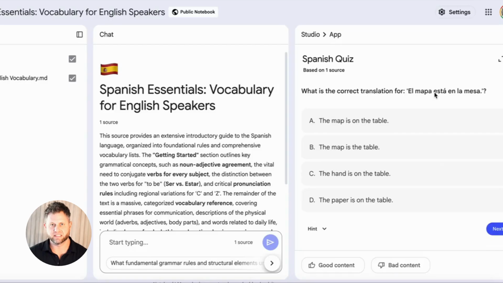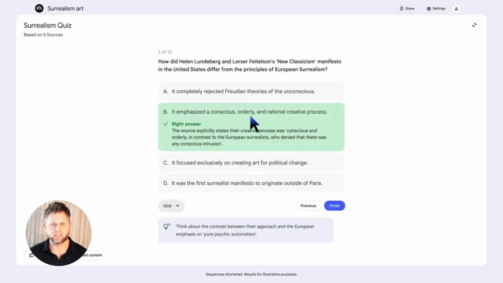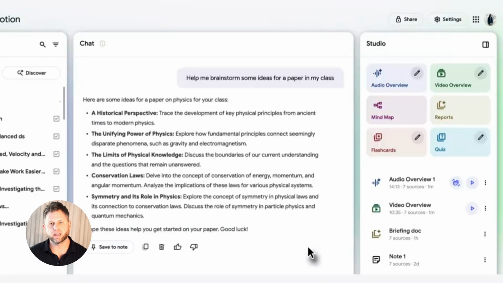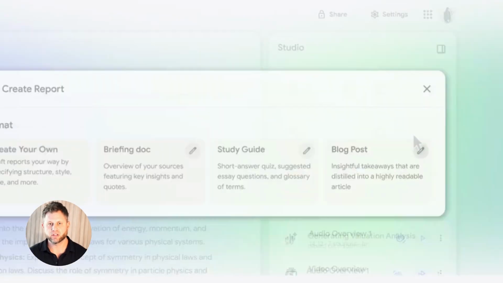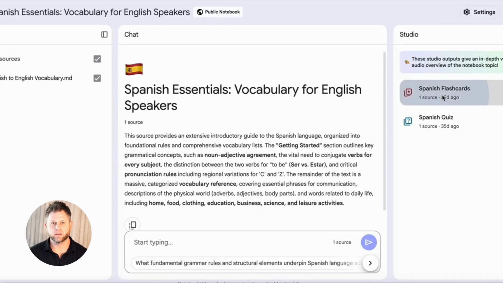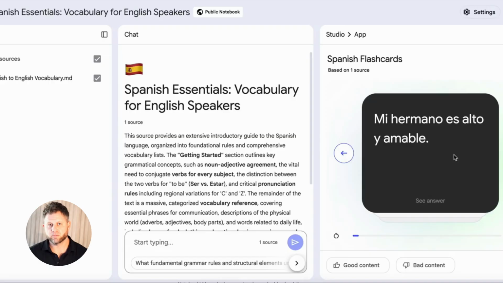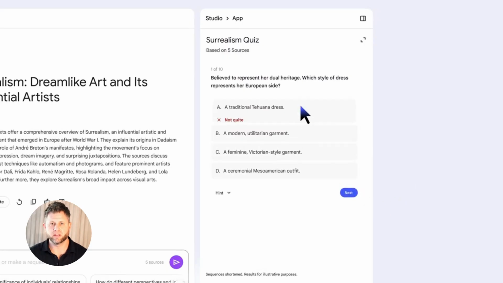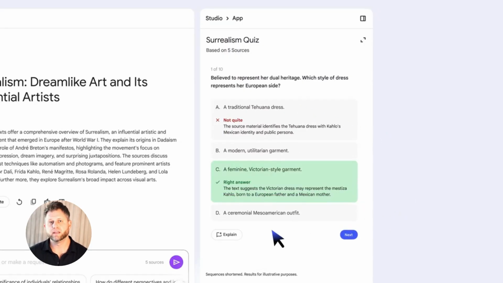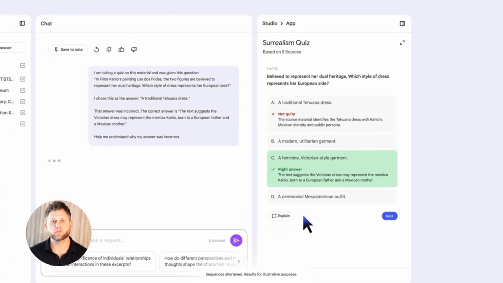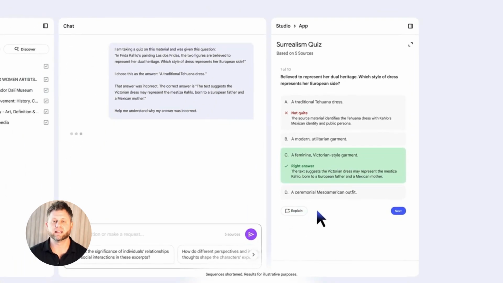And I'm not talking about basic stuff here. I'm talking about flashcards that cite their sources, quizzes that explain why you got something wrong, reports that you can customize down to the exact word count and tone. And the best part, you can make it output in Spanish, in Urdu, in French, in whatever language you need. So if you've been sleeping on NotebookLM, wake up. Because this tool just became insanely powerful. Let me walk you through exactly how to use it.